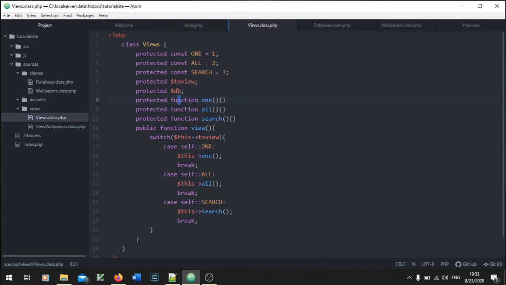As you can see here, we can view this class as an abstract class that is not intended to be instantiated, since these functions are not defined. But the public function view will, depending on the value of the variable to view, either view one wallpaper, or all of them, or search.